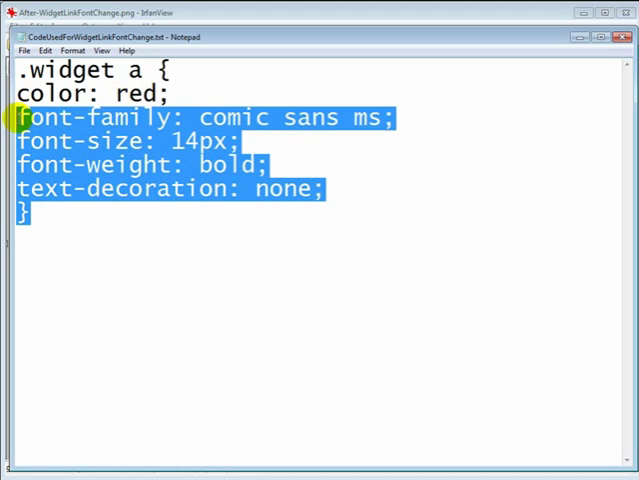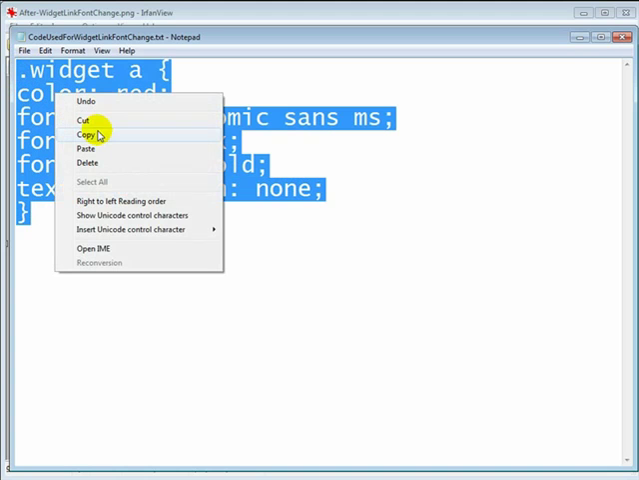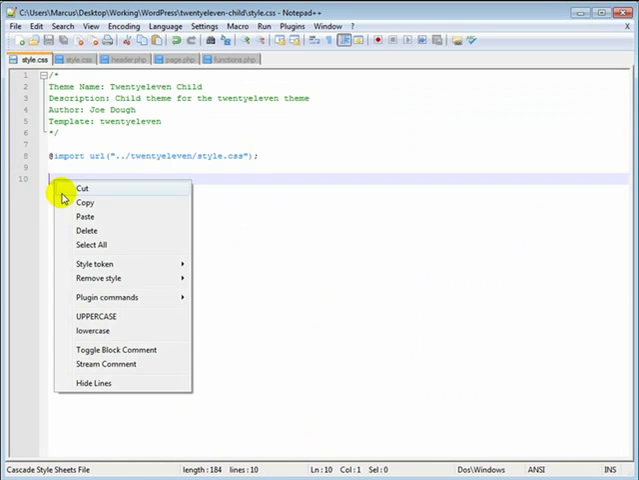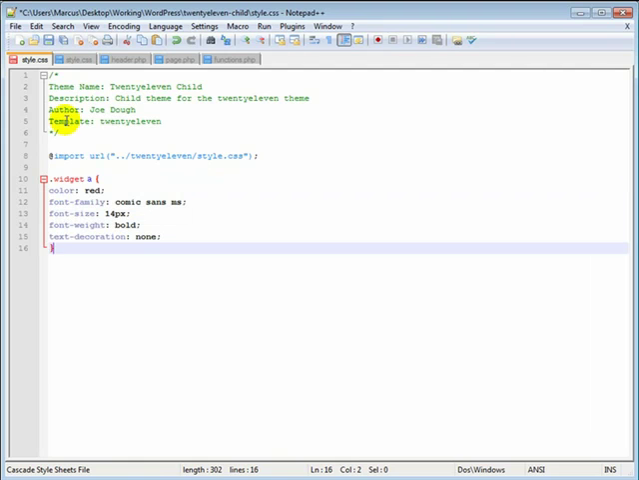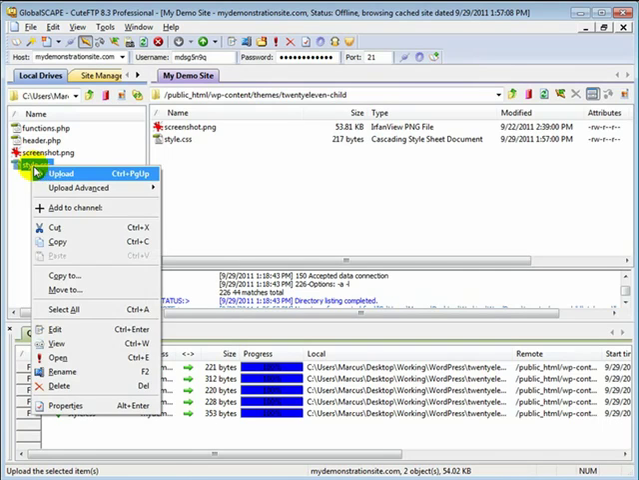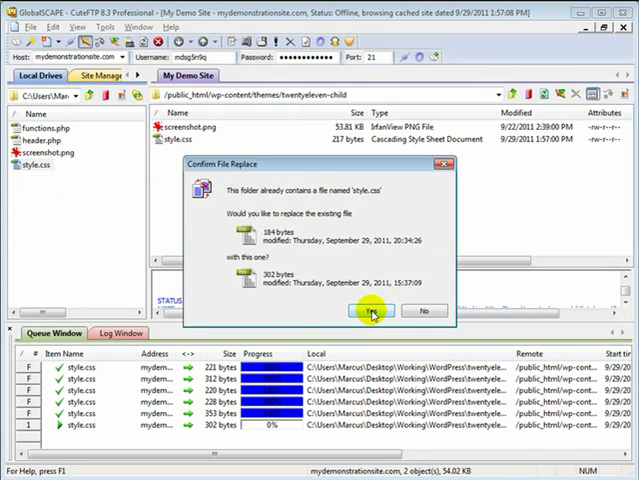Let's go ahead and copy this into our clipboard and add this to our style.css. And I'm using my child theme style.css. Now if you're not using a child theme, then just copy this code and paste it into the very bottom of your parent theme style.css. Let's open up our FTP client, upload and overwrite the existing style.css in our child theme.